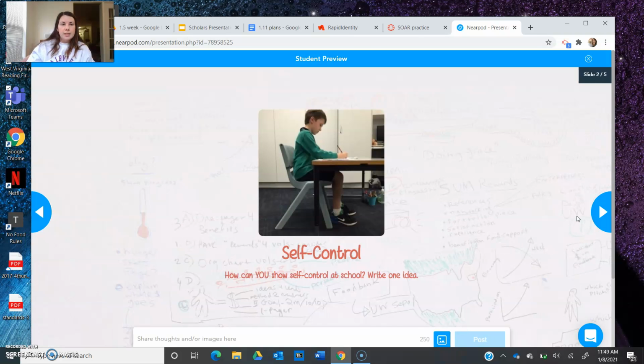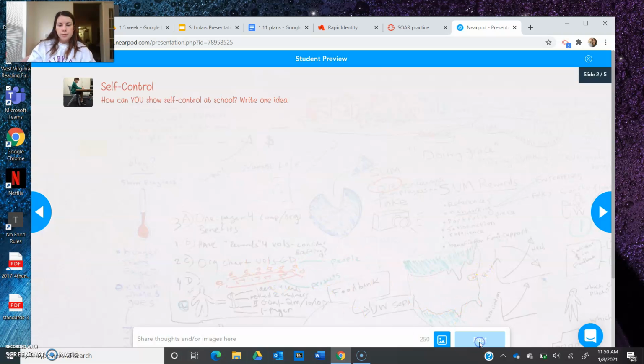The next activity is called a collaboration board. Whenever you share your thoughts, I can type, you can even look up an image, but I could type one way I could show self-control. So I could write voice level 0 in the hallway. Then I'm going to click post, and it's going to show up as a sticky note. Now, as all of you start writing your responses, you're going to be able to see everybody's responses on the collaboration board. If you get to this point and you already see some people's thoughts, try to share something different than what they posted.